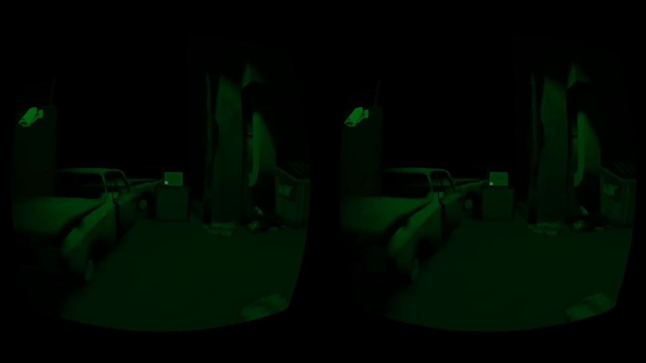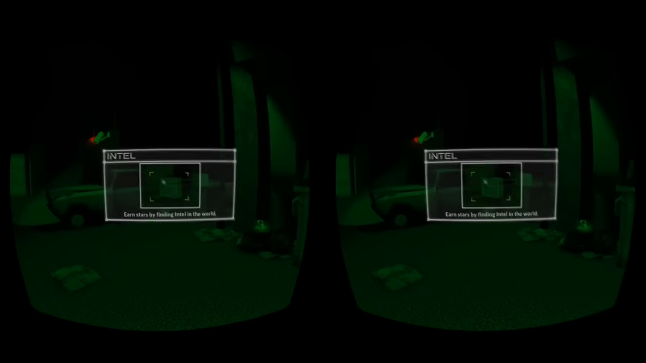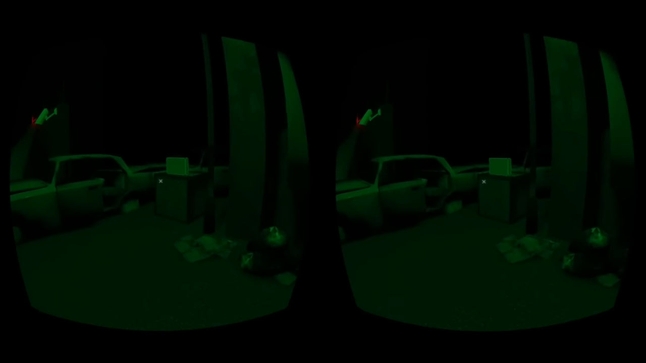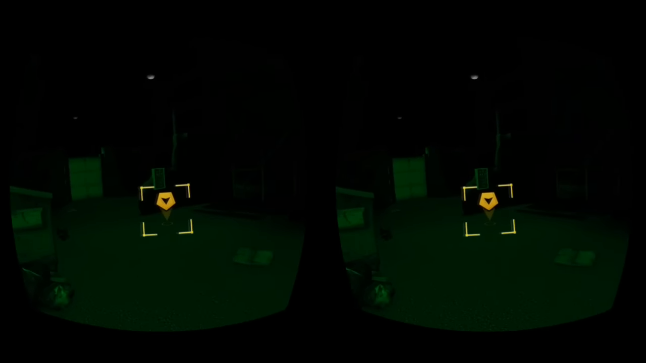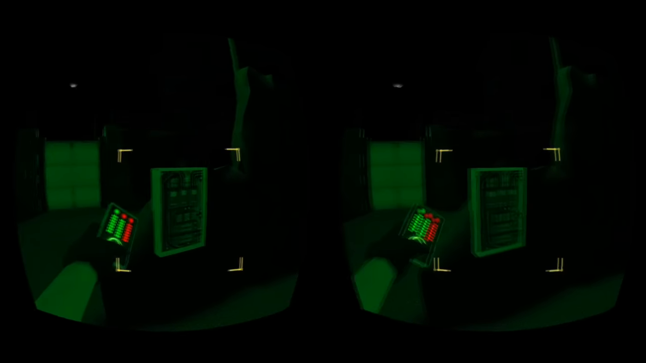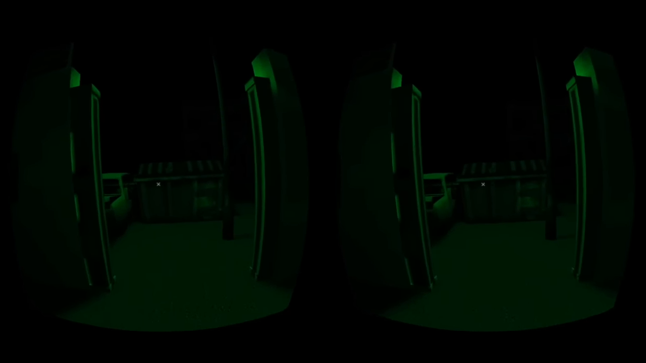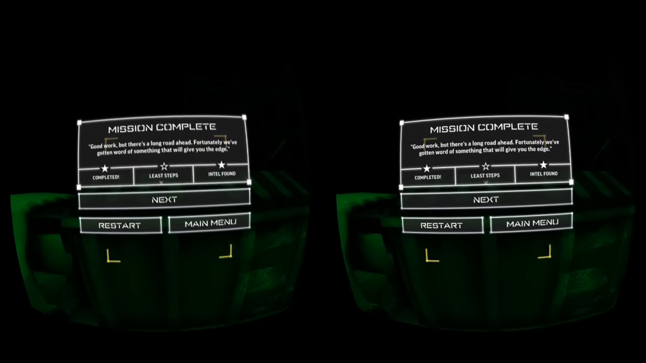Oop, there's some intel. I'm going to go over and get that intel. See, like I said, if I could free move, I could have just stealthily moved around that. And I understand why developers are still cautious about putting free movement into games, but come on guys, give us a choice. I don't like this teleport stuff. I like your game so far, but I hate the movement. So, aha, there we go.